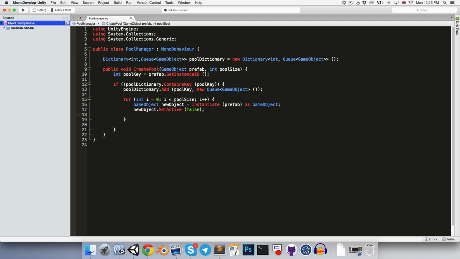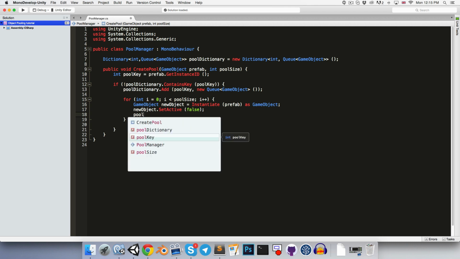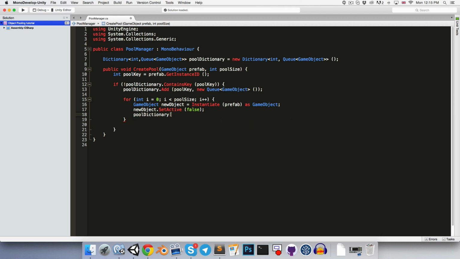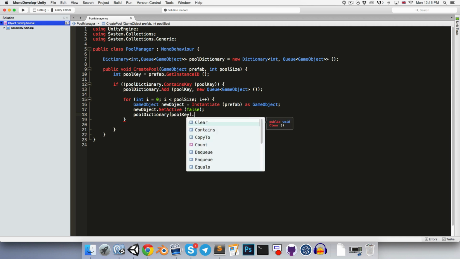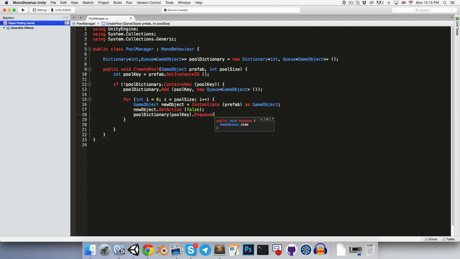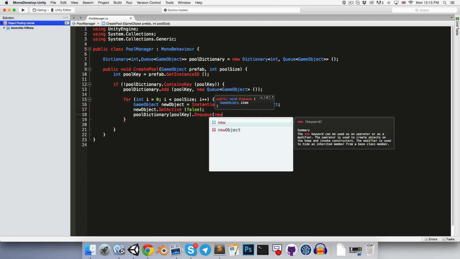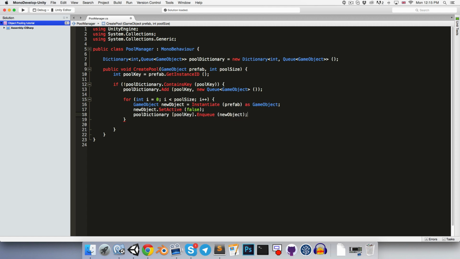Alright, finally we'll want to add it to our pool, so we can say poolDictionary, and then we can get the correct pool by just passing in the poolKey. And then we want to add it to our queue, so we just say Enqueue, and we say newObject.